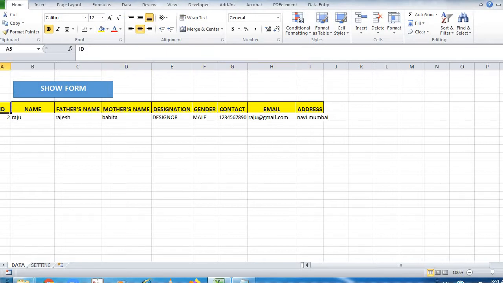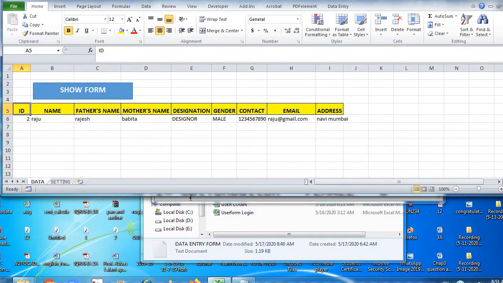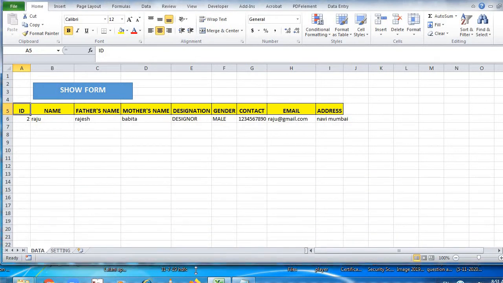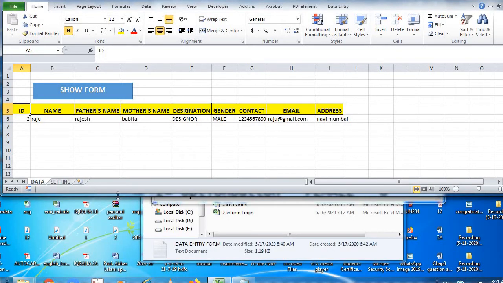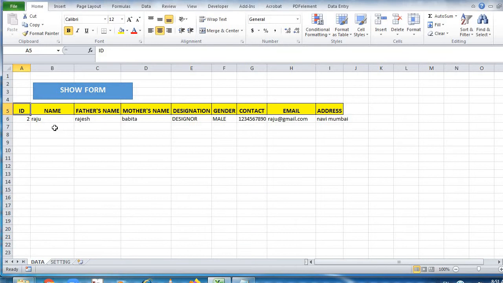In the first column, employee ID is there. In the second, name. Third, father's name. Fourth, mother's name. Fifth, designation. Sixth will be gender, seventh will be contact, eighth will be email, and ninth will be address.